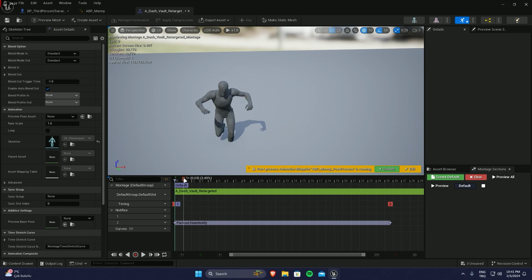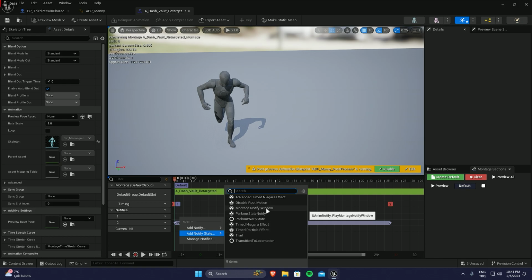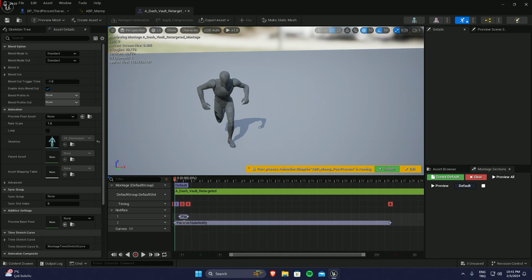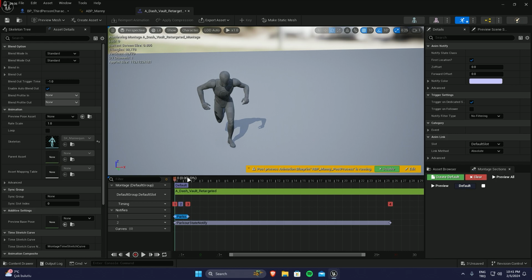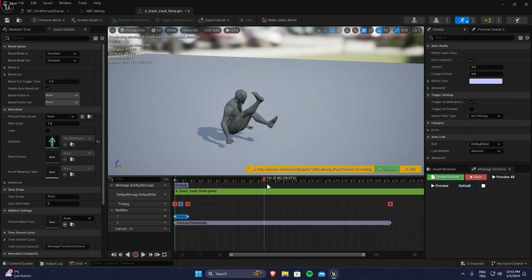So the first one is going to be again right click, add notify state, and it's going to be parkour warp state. And I'm going to start it from the start of the animation and go until the character basically reaches where the object is, or around, let's say, this part here, right before where the character puts his hands down. I'm going to extend it all the way there. This is going to determine how long it's going to take your character to reach that position.